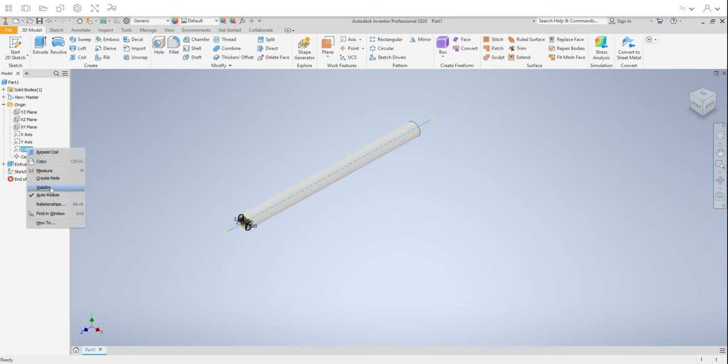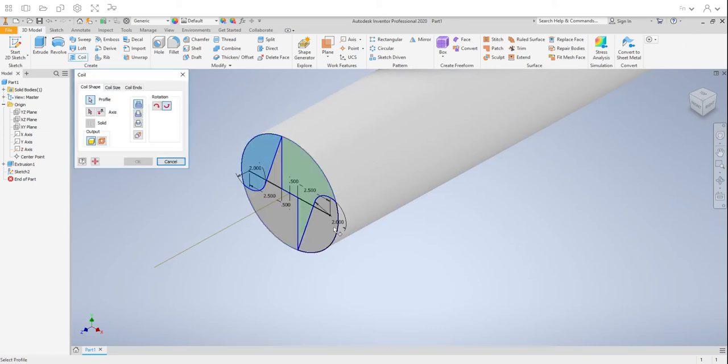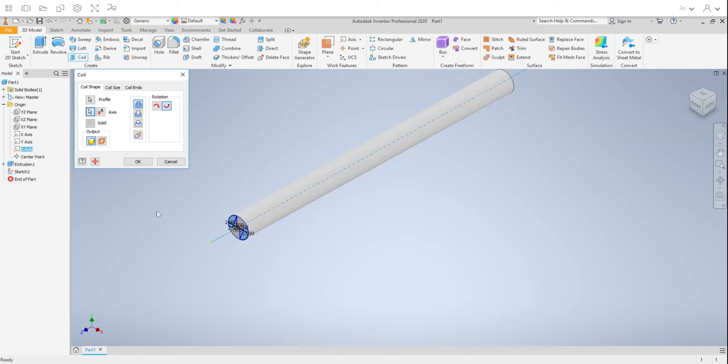So I'm going to right click this and set the visibility to on, because then we'll be able to reference it with our coil tool. And go back and I'll choose these regions, choose this axis, and then we can start to dimension how large our coil should be.